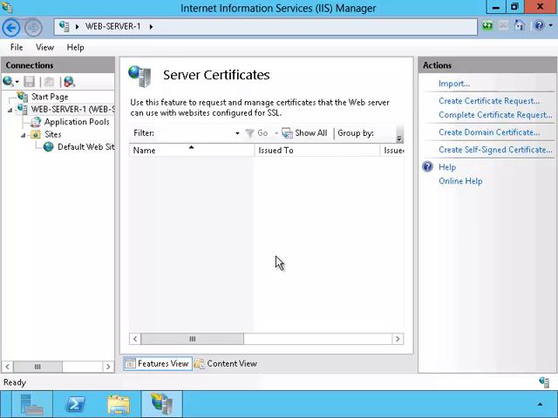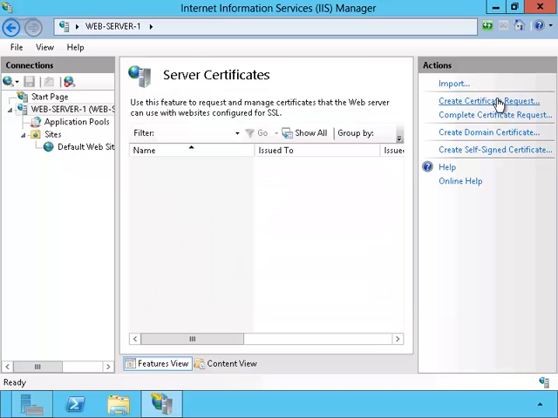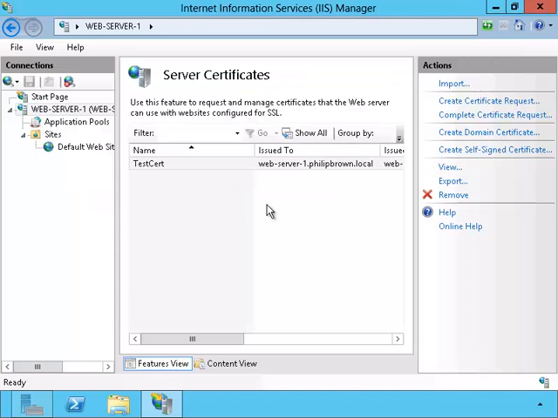And this allows us to import certificates or to request new certificates that we can get from a third party. We can also create our own self-signed certificates. I'll create one right now because I want to use it later on. I'll call it Test Cert and use it for web hosting. This will come in handy when we set up the SSL, or the secure socket layer.